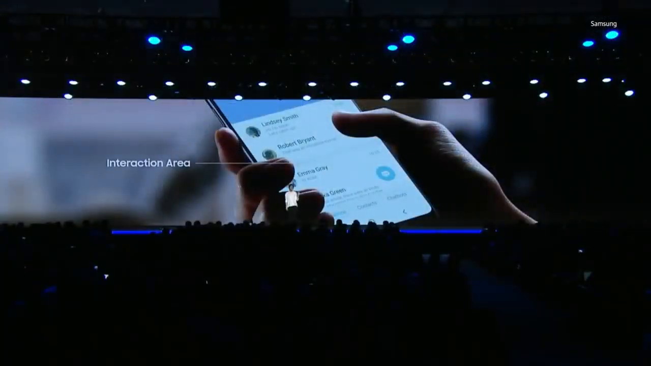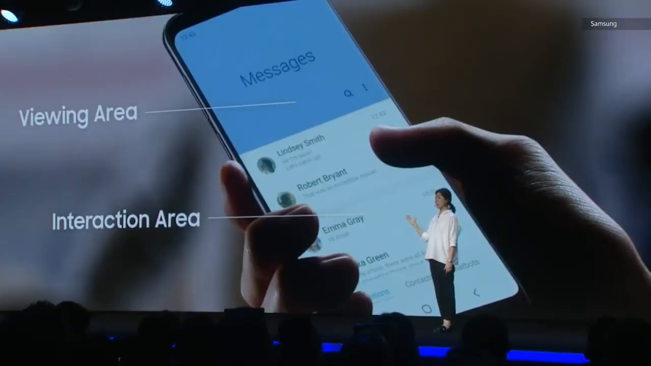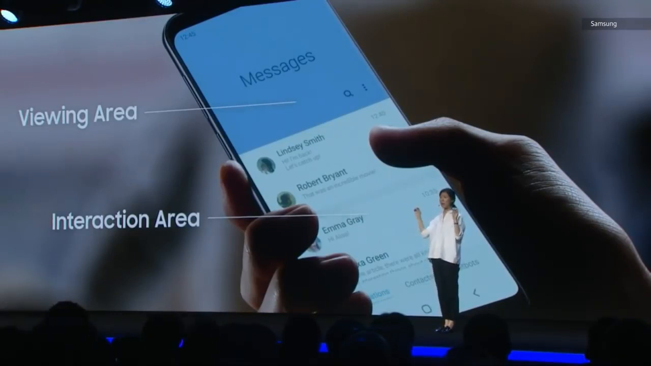We've also regrouped the functions so the most often used ones come first. Now, the upper part of the screen is for viewing, while the lower part of the screen is for touch interaction. This means the things you do most on your phones are within the range of your thumb and follow a coherent path instead of jumping from one side of the screen to the other. With One UI, your messages begin at the center of the screen where your thumb can easily reach.